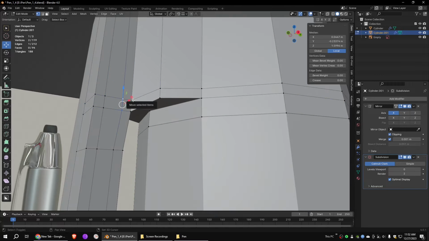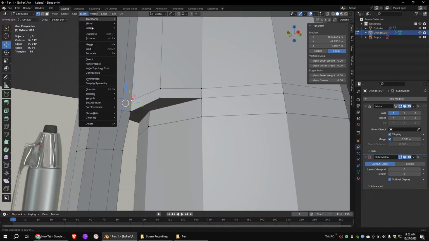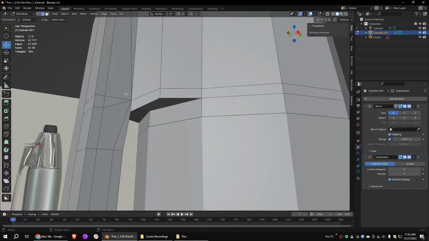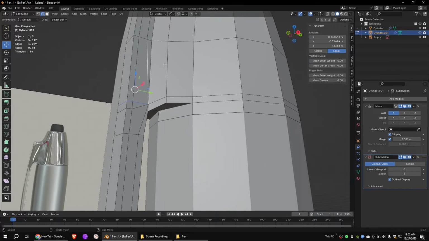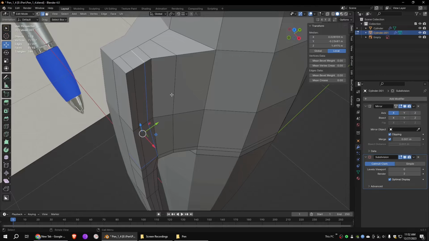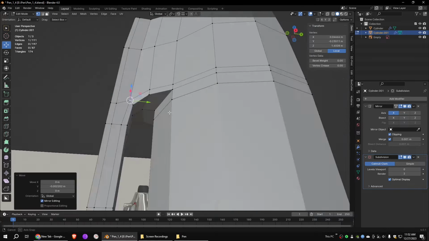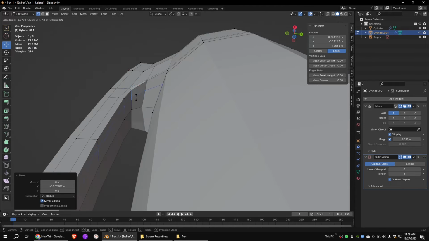Select these 2 vertices and finally select this vertex. Then go to Mesh, Merge, At Last. This will merge the vertices to the last selected vertex. Now select these edges and press Delete. Then dissolve the edges. Now add another loop cut.